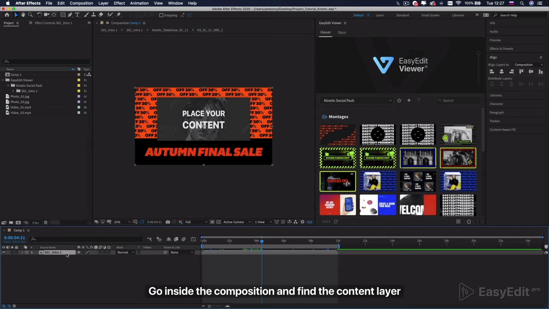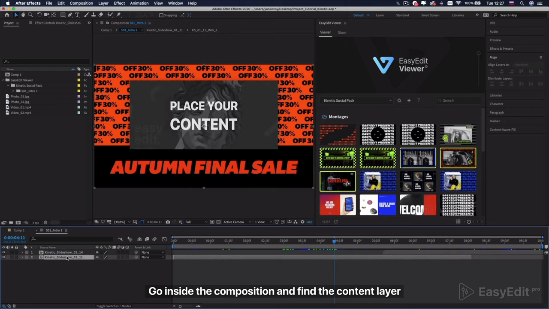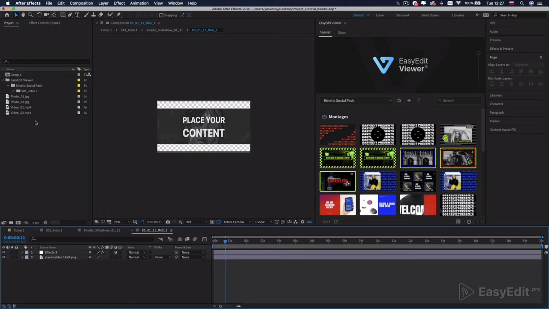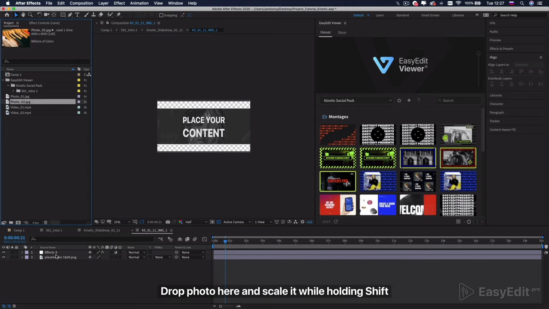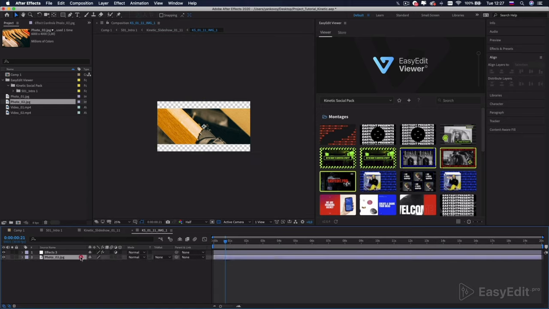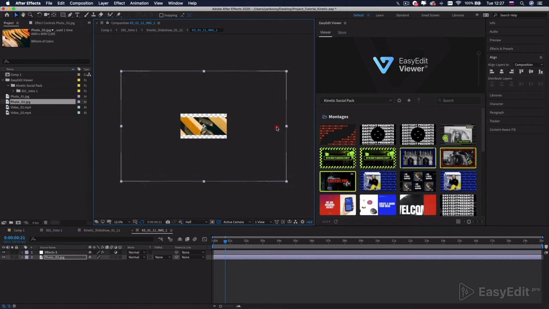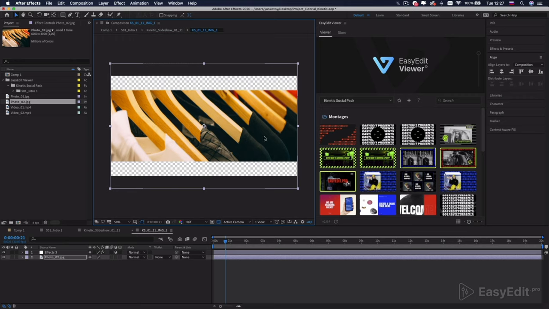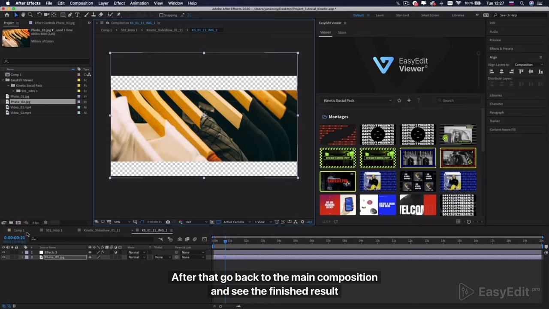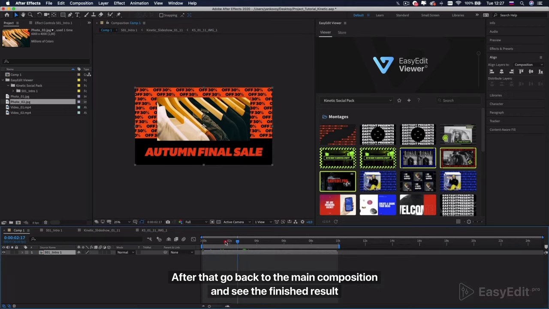Go inside the composition and find the content layer. Drop our photo here and scale it while holding shift. After that, we return to the main composition and see the finished result.